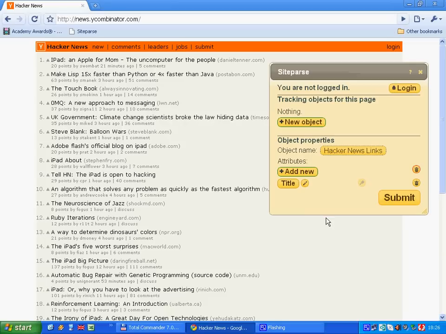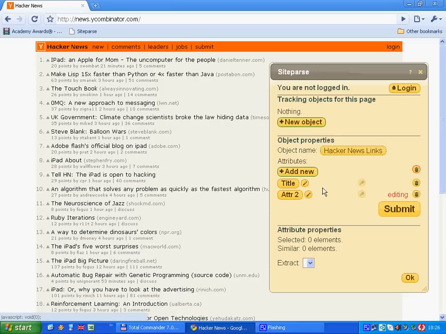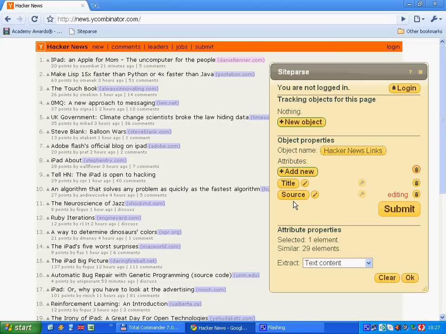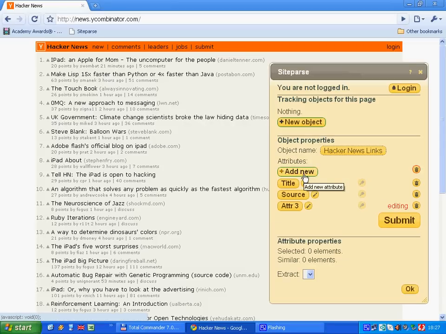Okay, now let's add a second attribute. The second attribute will be the source, so we just find an element on the page that contains the source, click on it, and all the rest is highlighted, so we can again rename it to something more meaningful and click OK. And the third attribute will be the number of points. So again, just find the element on the page that contains the number of points and click on it, and the rest will be highlighted.